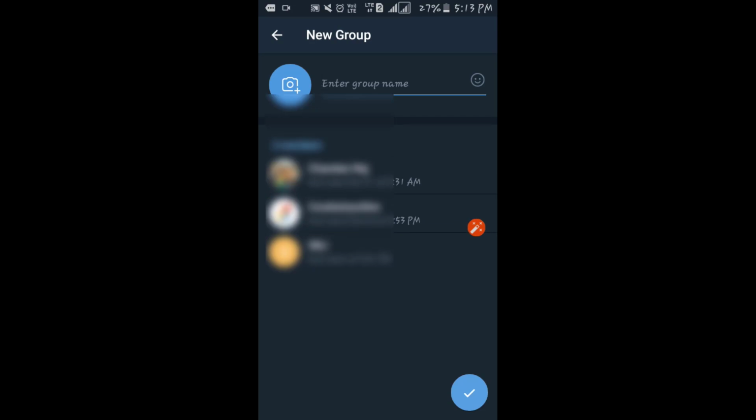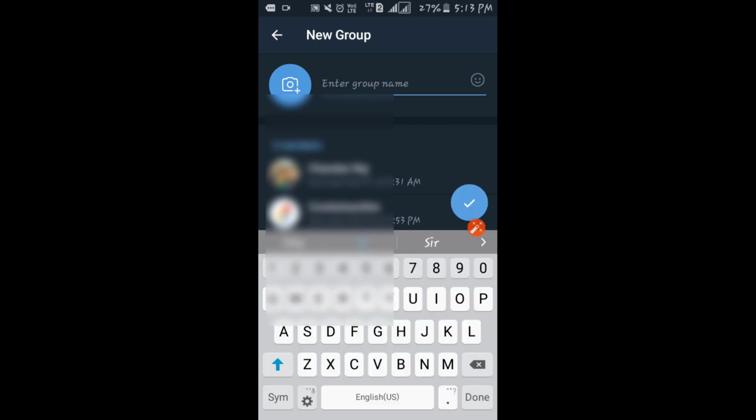But I'm not going to create any group. I'm just showing you this. You have to enter your group name, and then click on this tick mark, then your group will be created. So I'm not going to create one, so just go back.